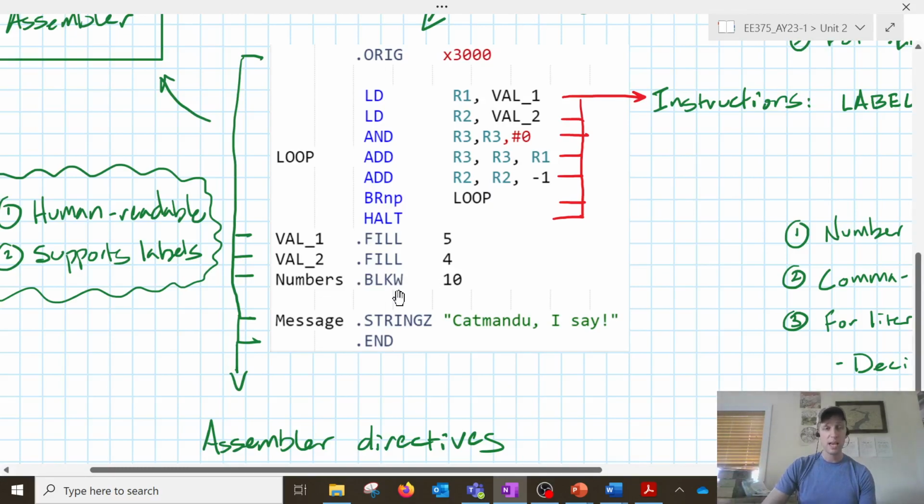And then lastly, we have a directive called .stringz, which is used to encode, like you can see here, a message of some kind, a string of some kind. And so the assembler will place this message in memory. Message then will point to the very start of this message. We'll look a little bit later at how this actually is put in memory, and what we can do with strings.